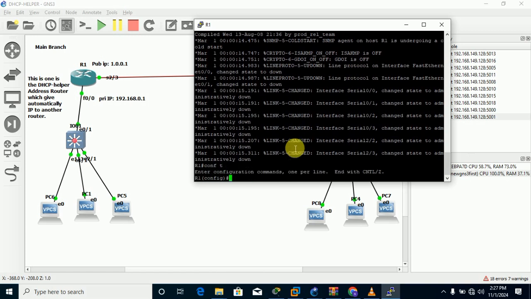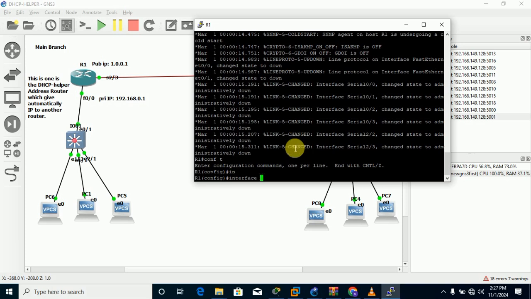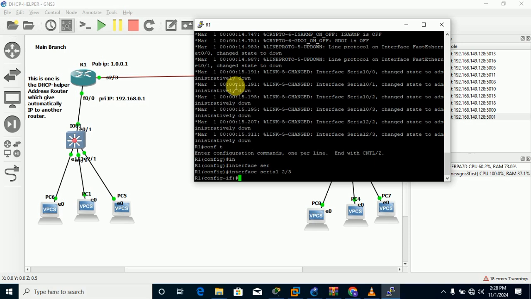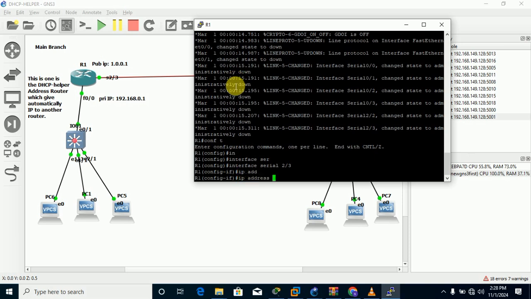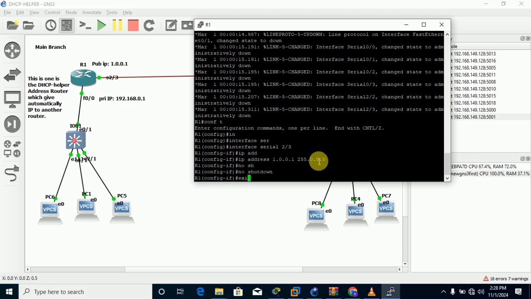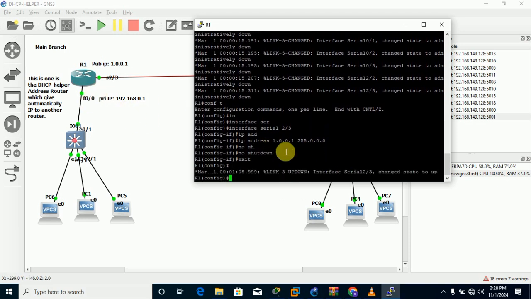After that I want to write configure terminal, and now interface serial 2/3, and press enter. Now I want to write IP address 1.0.0.1, and the subnet mask is 255.0.0.0. Now I want to up the port with no shutdown, and now I want to exit from it.